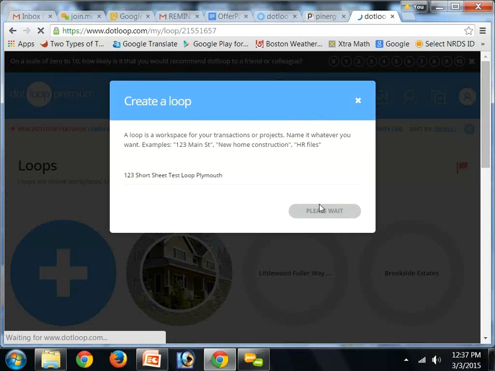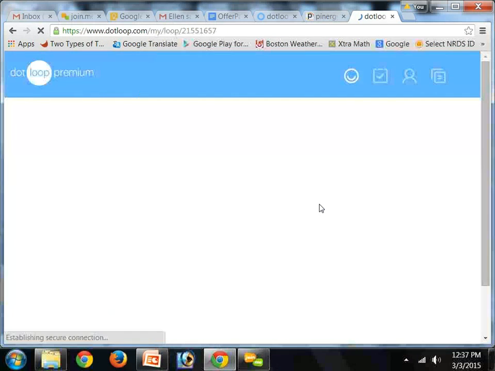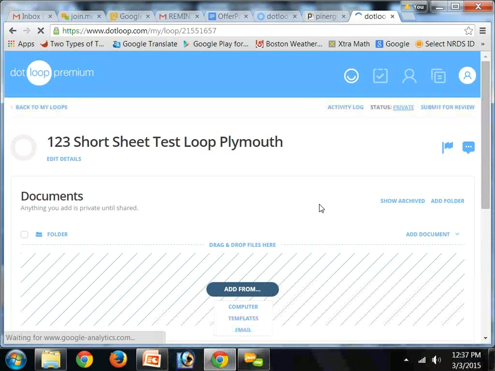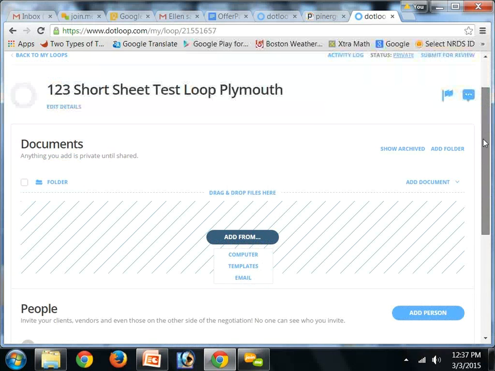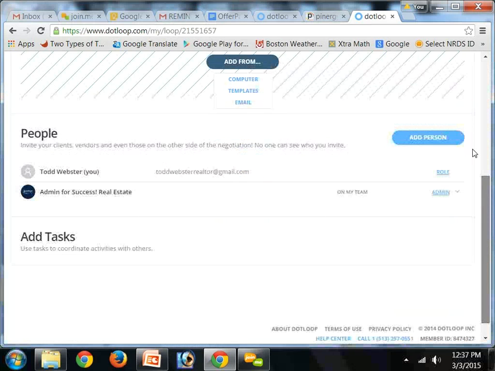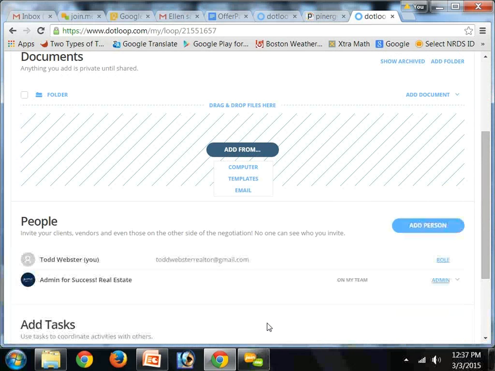Let's pretend we already added the people. We're going to add our documents from templates, hoping this all looks familiar to everybody. And because it's a listing loop, we're going to add the listing package. I'm going to select all, and I'm going to add the documents to my loop. Okay, so here's the short sheet.